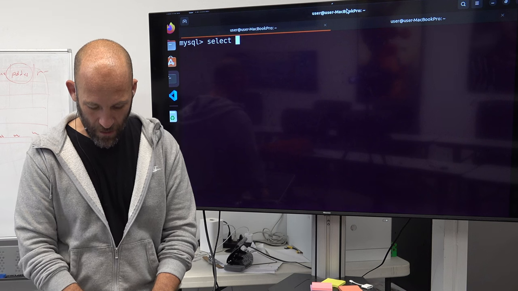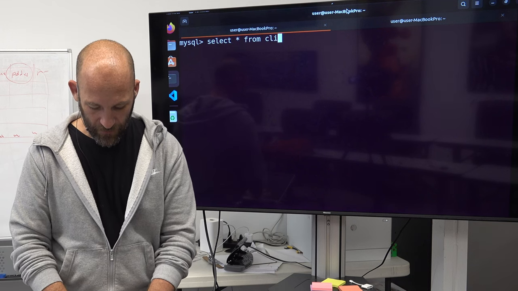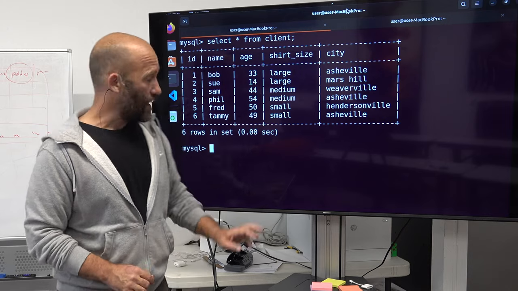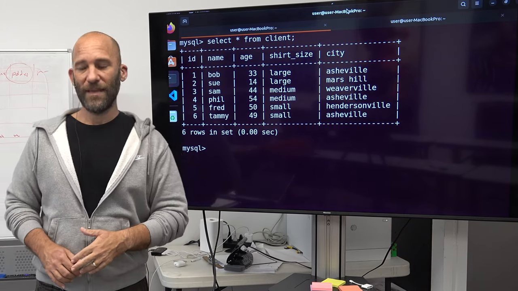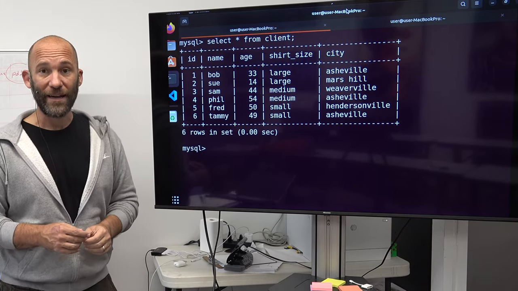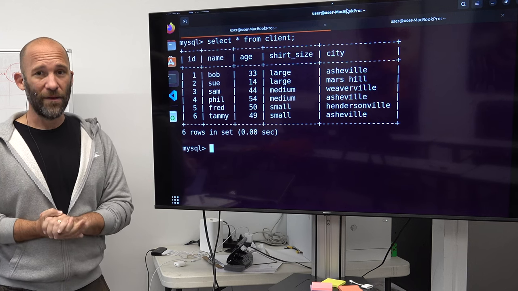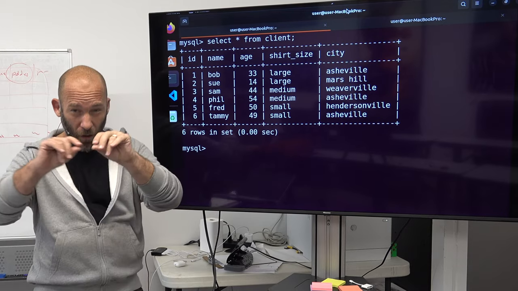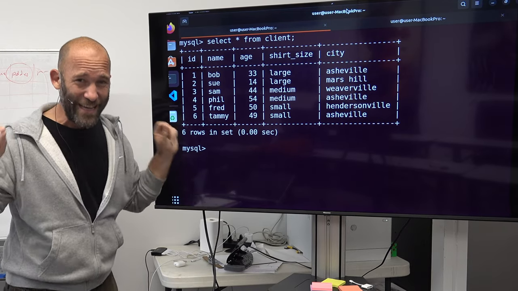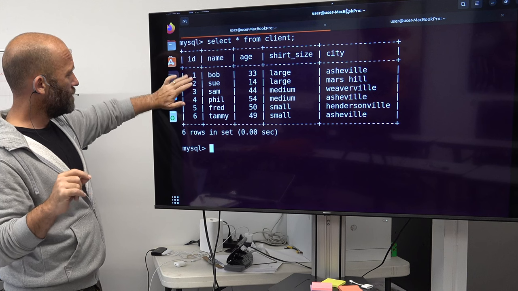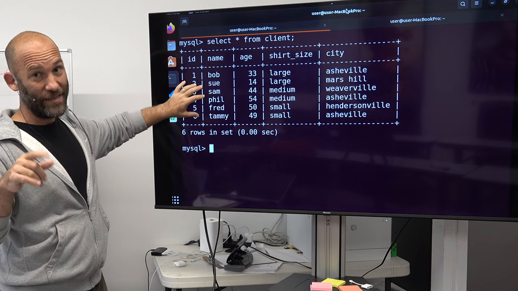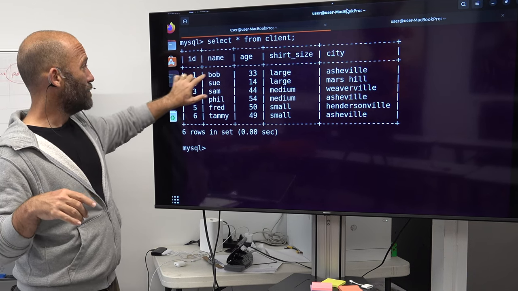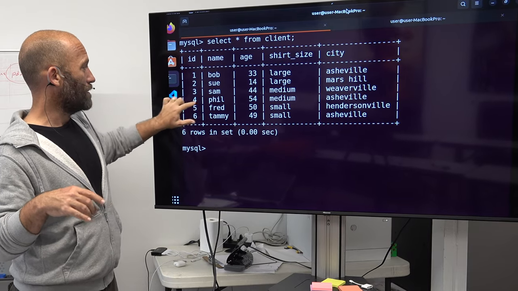Select all from clients. And now we see that Tammy has been updated to an age of 49. And so that's really all there is to updating. Do be careful on how you're updating. If you want to simply update an individual record, generally the best idea is to go with the ID. So you make sure that you're actually doing the right one.